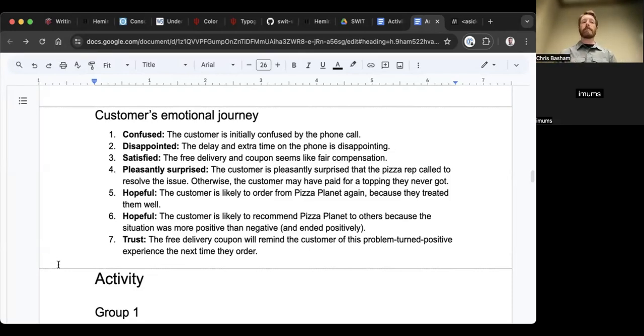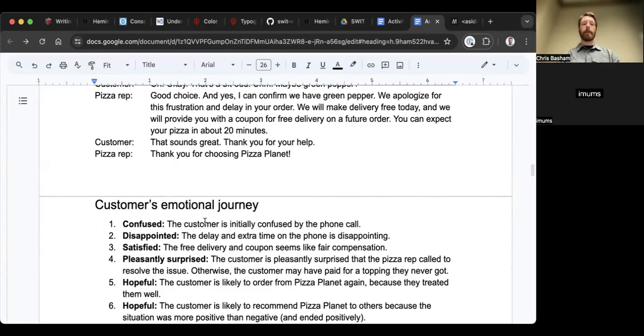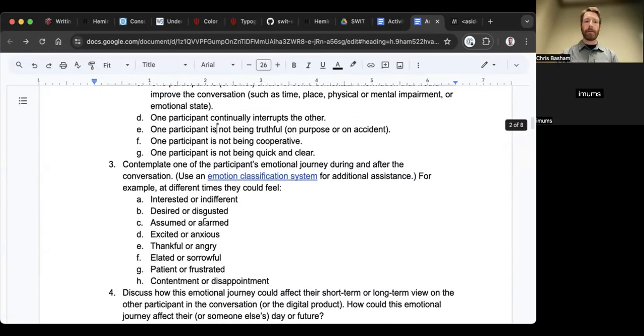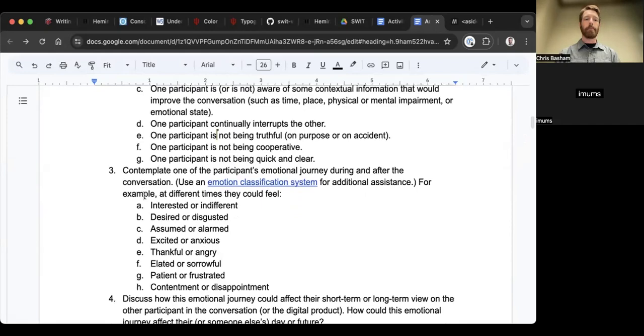And finally, maybe there's a bit of trust there. The free delivery coupon will remind the customer of this problem turned positive experience the next time they order. So anyway, keep that in mind. And if you are interested in figuring out what different emotions you can pick on, there's a nice Wikipedia article that has lots of different emotional classification systems that you could use as a tool.